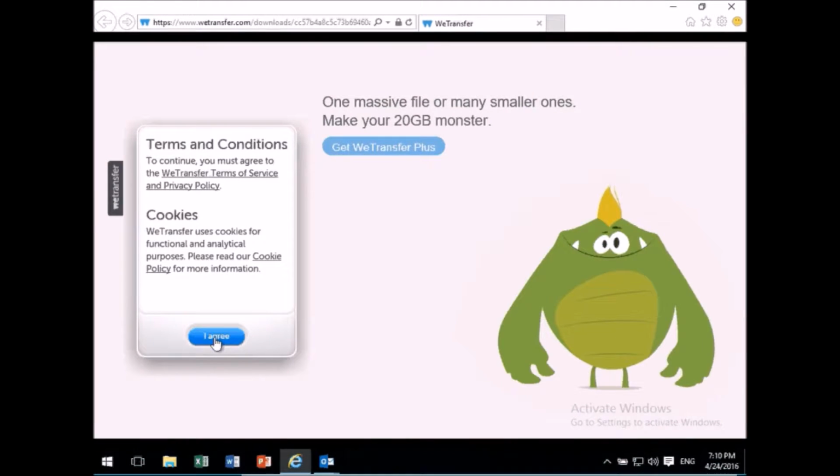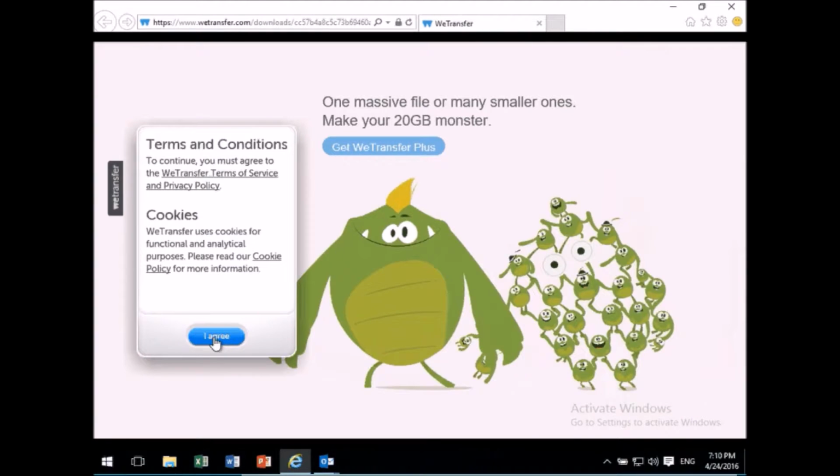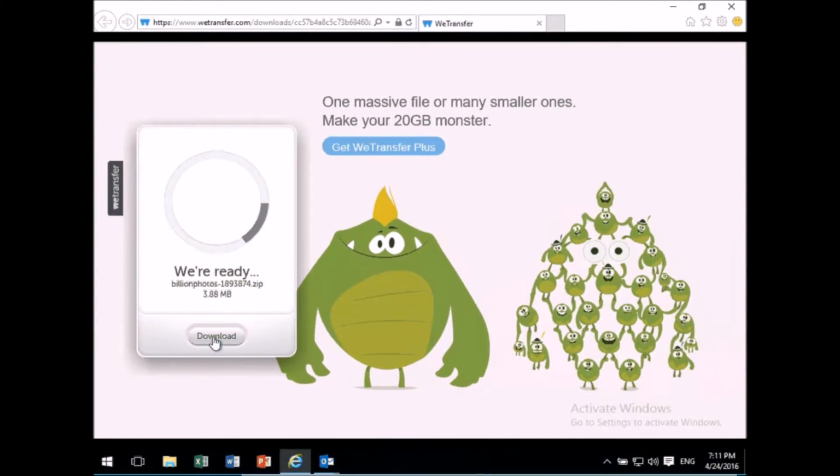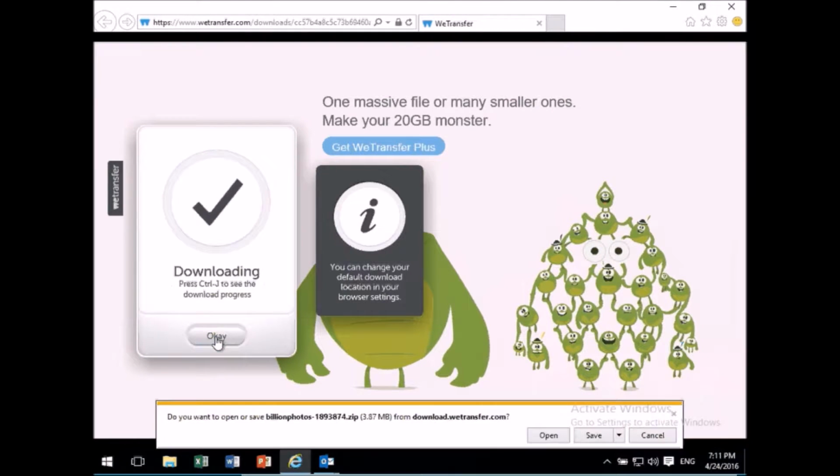In this instance, I'm using a website called WeTransfer. Someone has sent me a file using the WeTransfer system. So I'm going to agree to their terms and I'm going to hit the download button and I'm going to save.